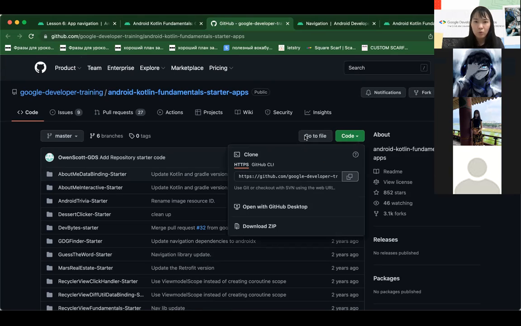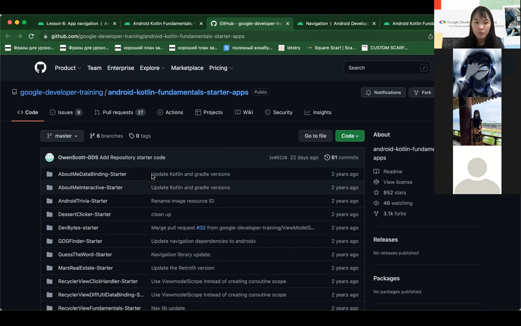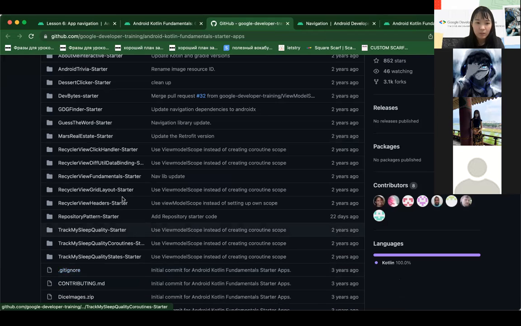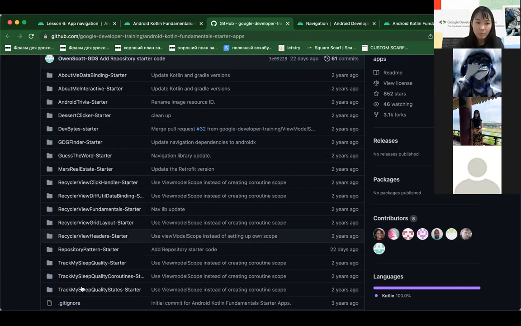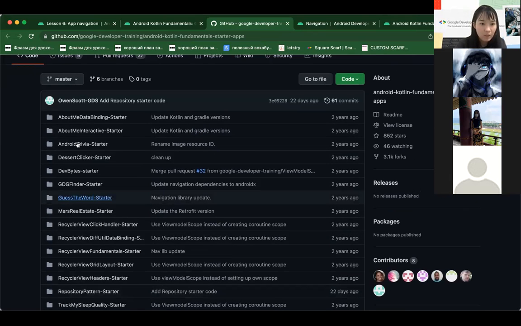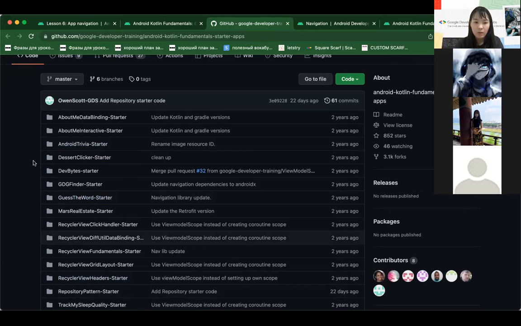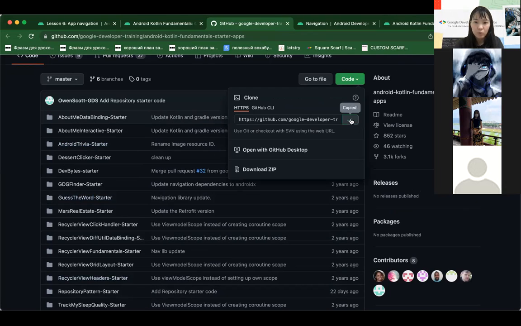So I'm going to show how I will clone this. You can see all these apps and they have a starter suffix here, which means this is the starter code for all these apps. We are interested in the Android Trivia starter app, but we're gonna clone, which means copy this starter code onto our local computer, all these codes using this link. So I'm going to copy it, and then I'm going to open the terminal.